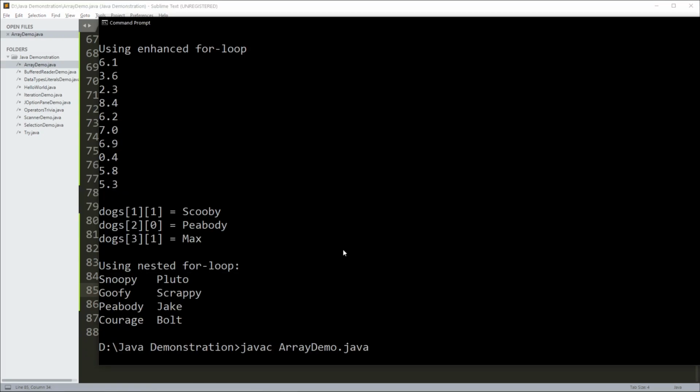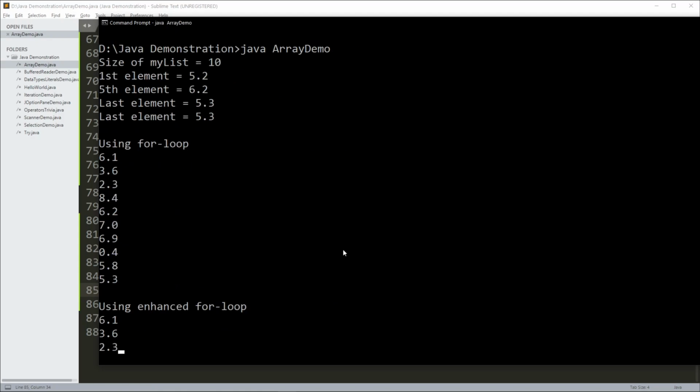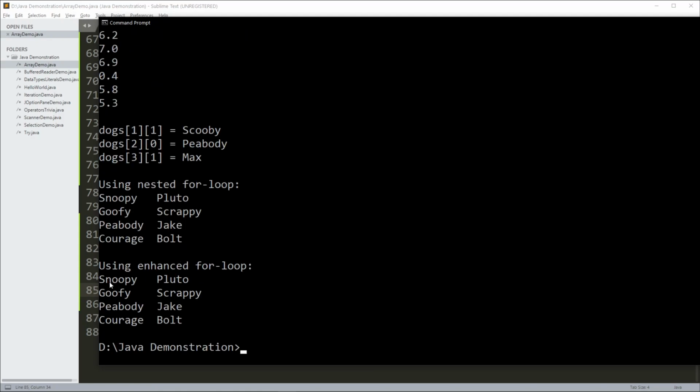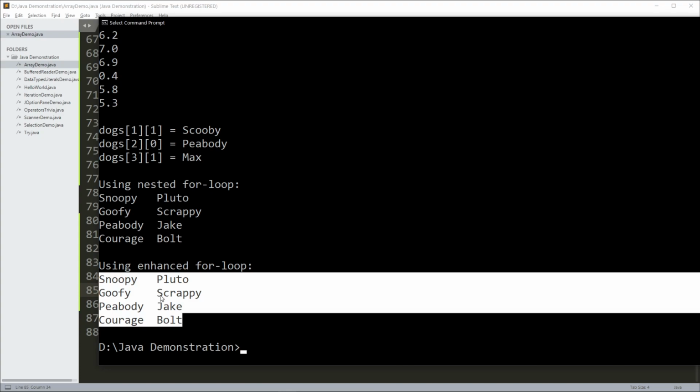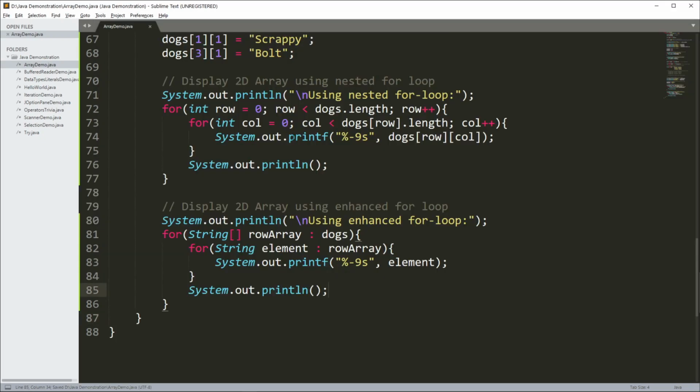Okay, let's try. Okay. So far, it's correct. We printed all the elements of the two-dimensional array using enhanced for loop. Comparing the two, you can use the enhanced for loop if you want to traverse, display, or access all the elements of the two-dimensional array sequentially, starting from the first element down to the last. The access goes from left to right, top to bottom.